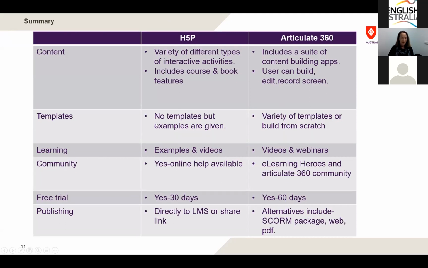There's no template for H5P, but there are step-by-step activities. It really steps you through from add a text all the way through to the end of everything you want to do. There's a variety of templates, or you can build from scratch in the Articulate suite. Learning, examples and videos, as I said, there's videos, webinars here, but there's also a huge Articulate community. And every week they have a different challenge.